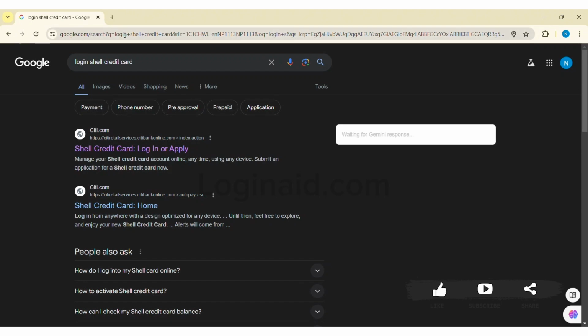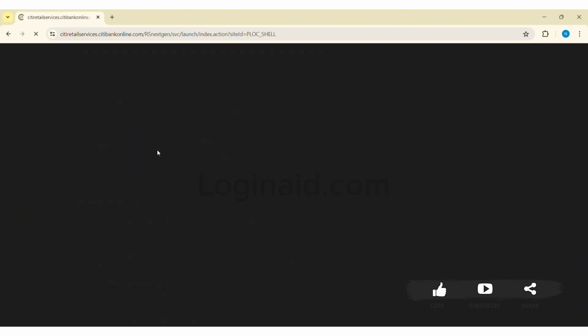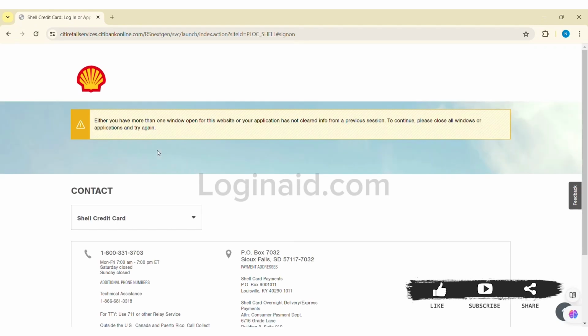Now here you'll be able to find different Google searches relating to login of Shell credit card. As Shell credit card is issued by Citibank, here you'll be able to find the website of Citibank. On the different search results, you'll be able to find Shell credit card login or apply option. You need to click on the given search result. With this, you'll be taken to the login page of Shell credit card.